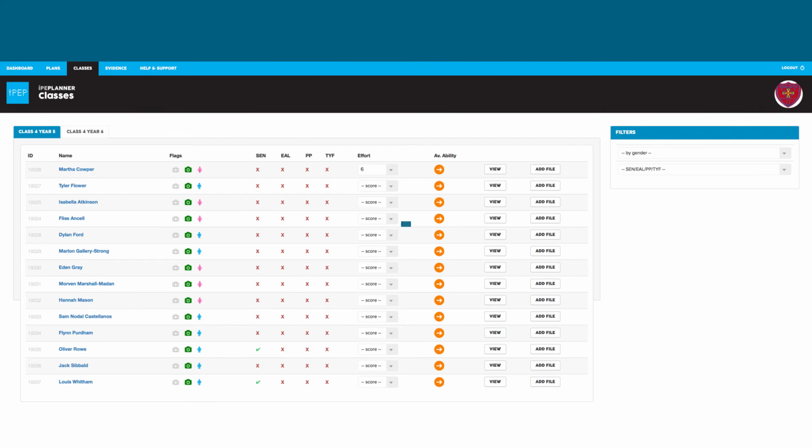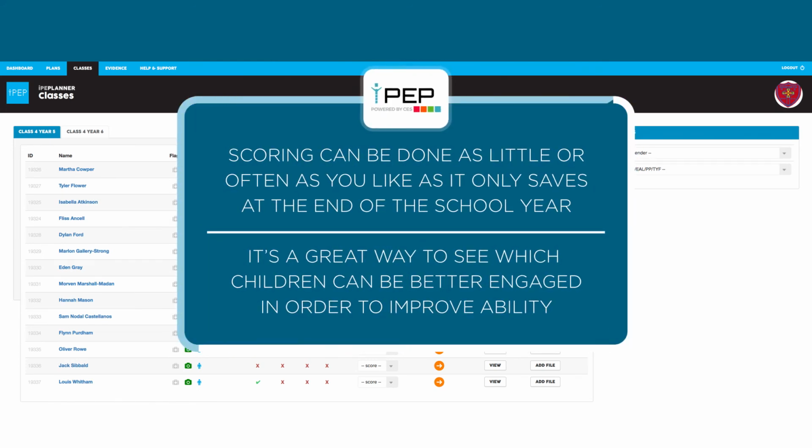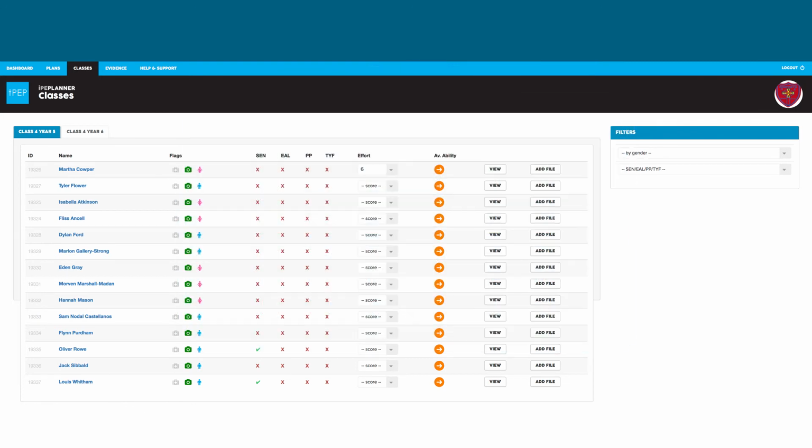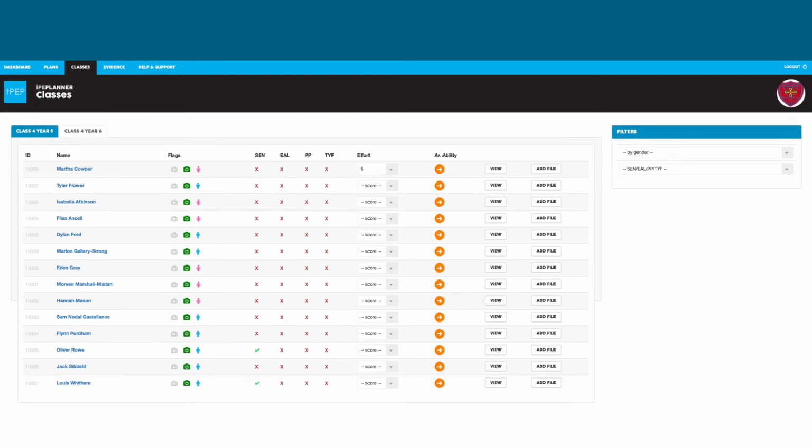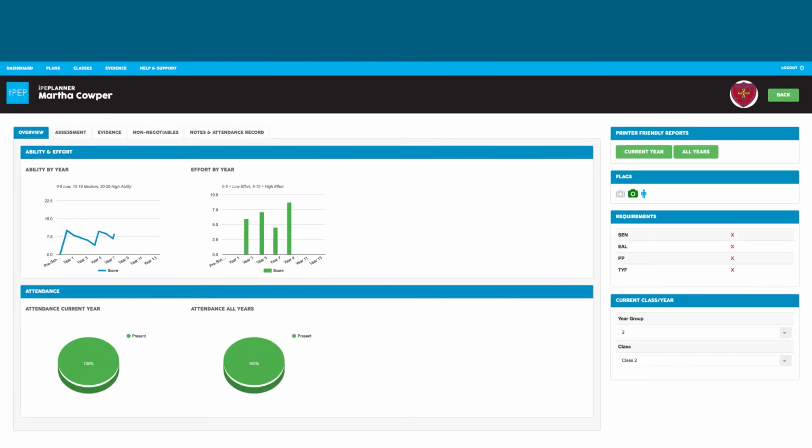This can be done as little or as often as you like, as it only saves at the end of the school year, but is a great way to see which children can be better engaged in order to improve ability. You can view detailed information for each student by clicking View. The overview displays a range of graphs showing progression in ability, effort, and attainment.